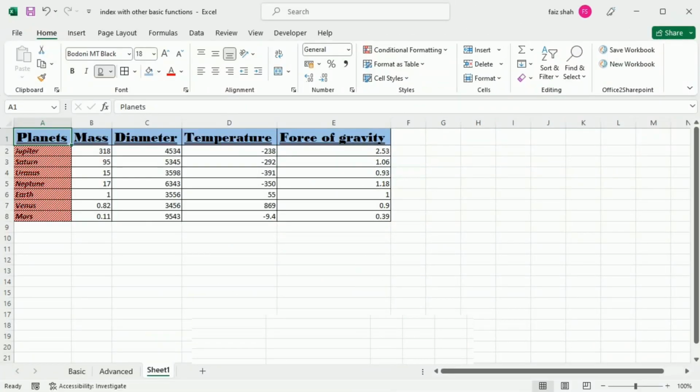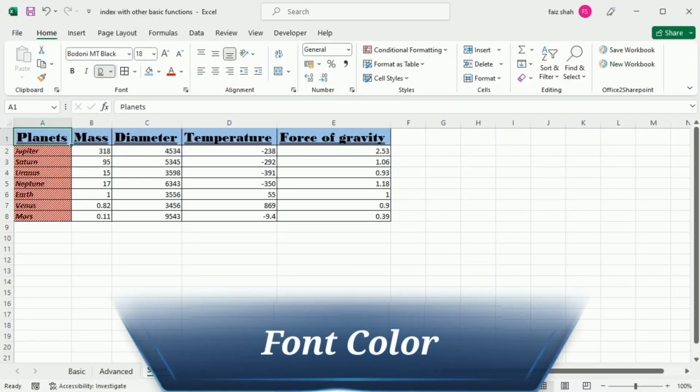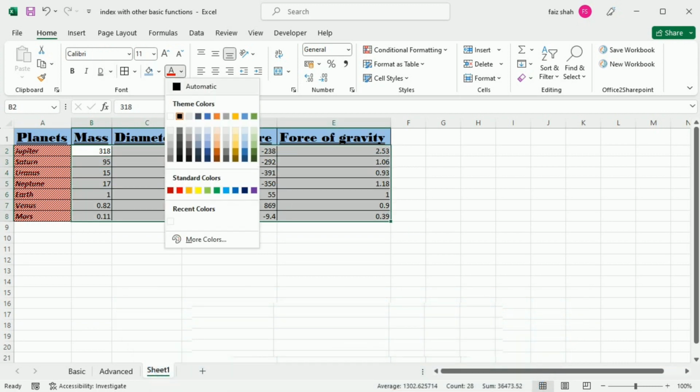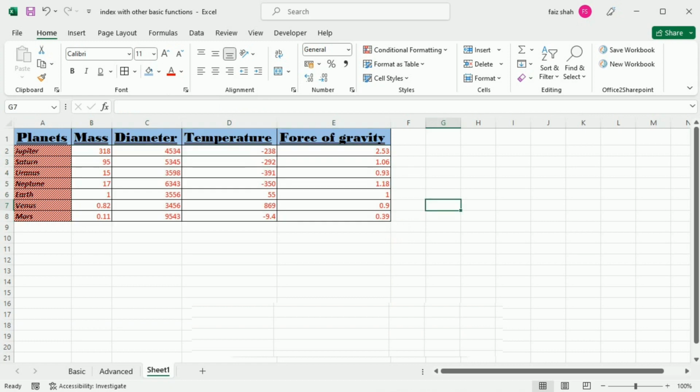Now the last button is the font color. So I will select this data and then I can select any color from the list. The color that I select will be applied on this data. So this was all about the font section under the home tab.